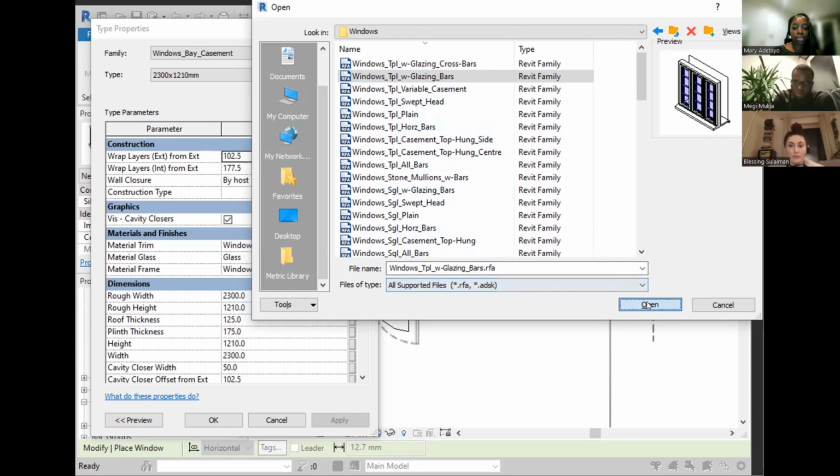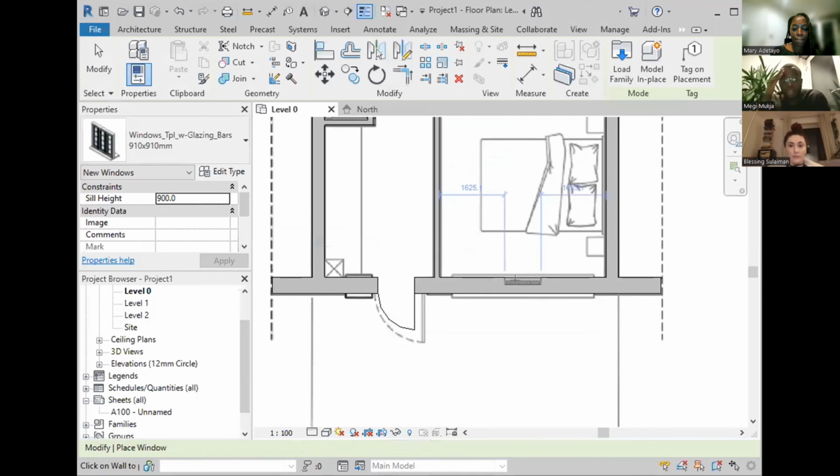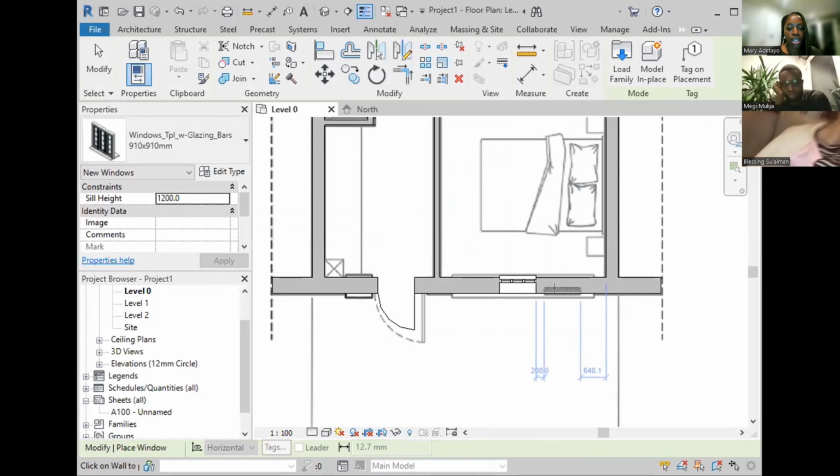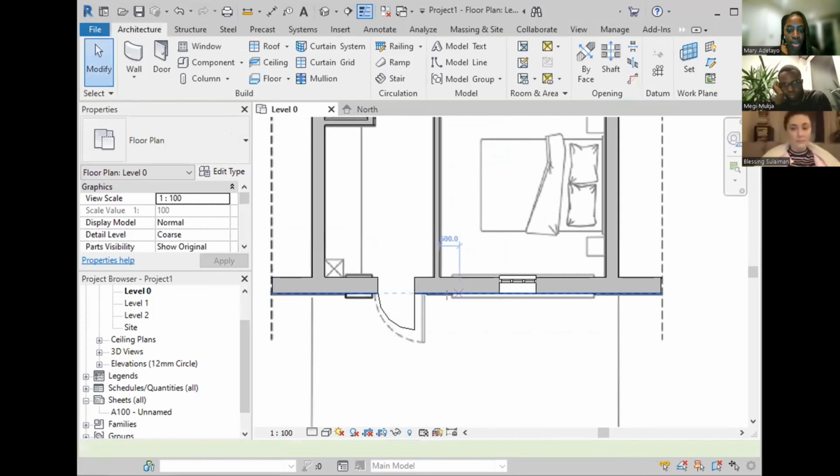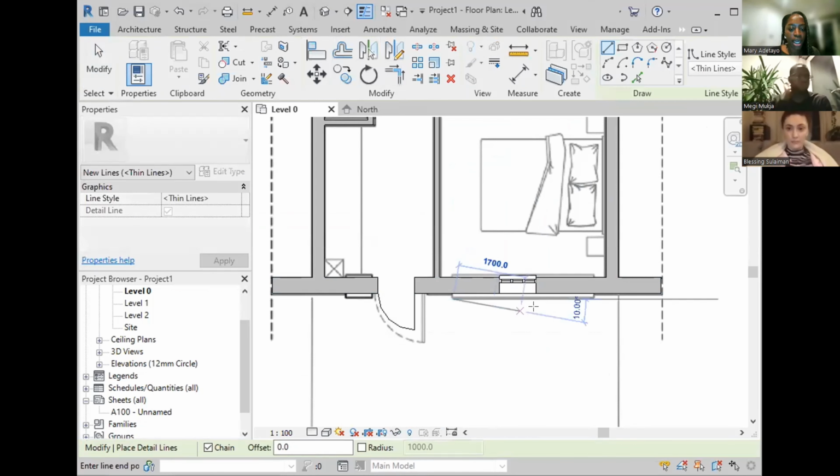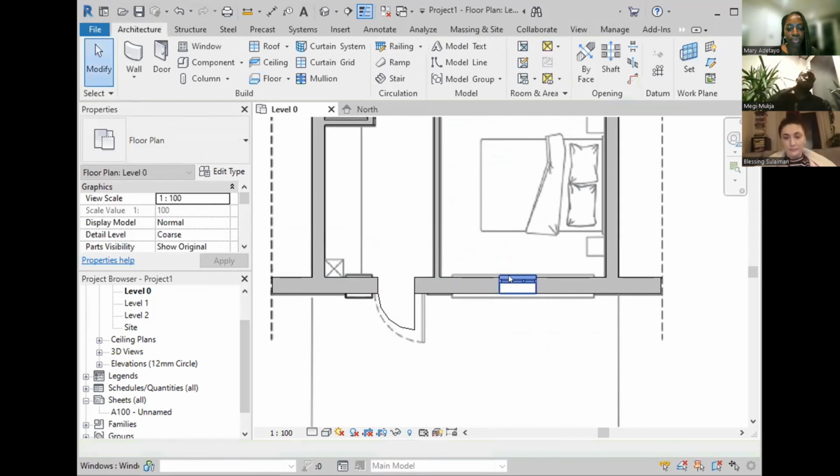And we'll open that up. So we'll load it, okay, and then we'll place it here. And then what we need to do is just measure what the window width needs to be using the line tool. So it's 3.5 meters.